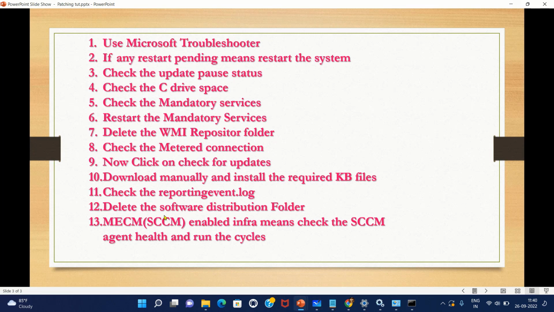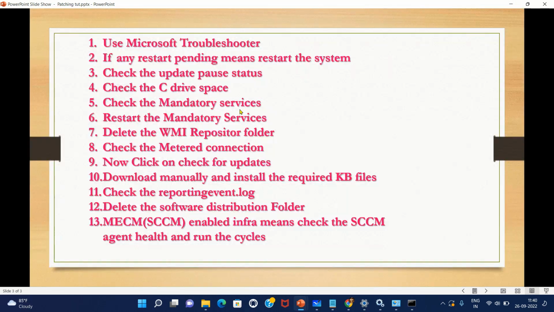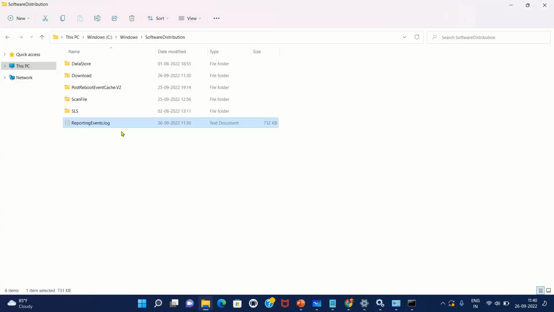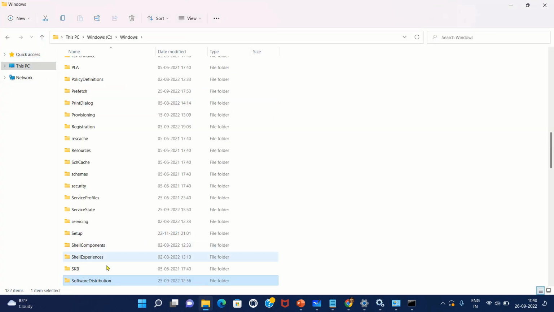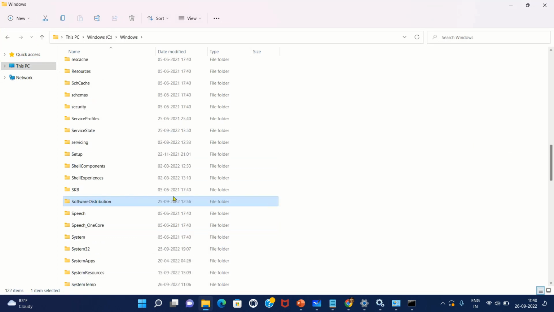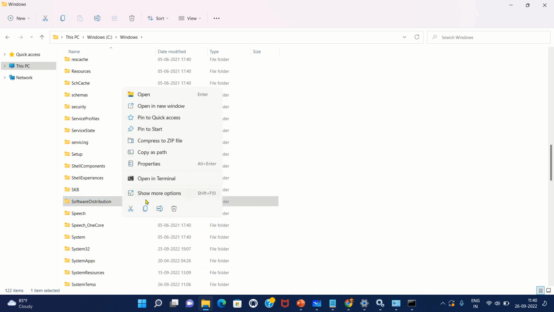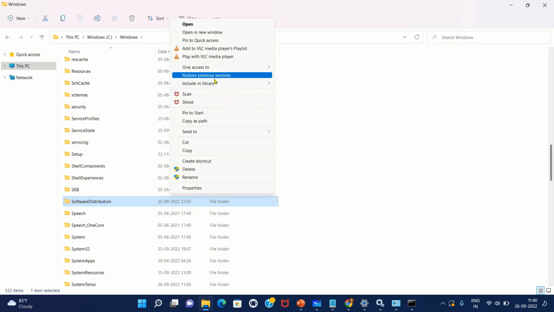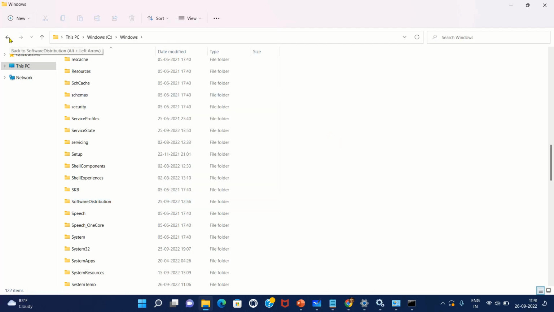And next one, delete the SoftwareDistribution folder. If patching still does not happen, you can delete the SoftwareDistribution folder. It won't cause any issues on your system. You can delete it, or if you feel it is not secure, you can just rename it. You just right click and rename the SoftwareDistribution folder. That will not make any issues. So this is also one of the troubleshooting steps for patching.